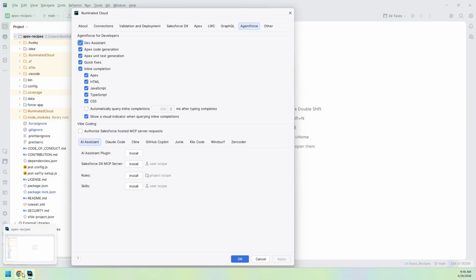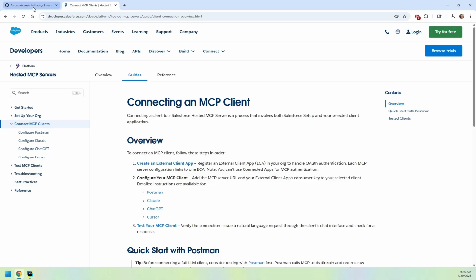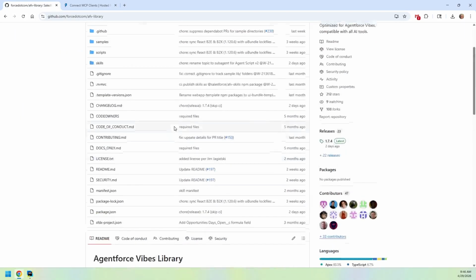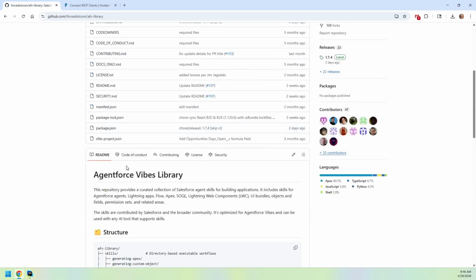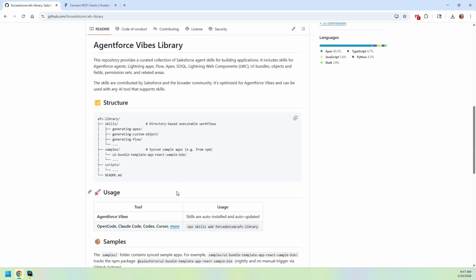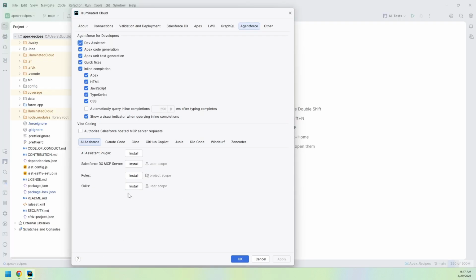In fact, if I move over here very quickly, you can see that they've actually created an open source repository in GitHub that is a curated collection of skills, and similar with the rules that guide the tool to these skills and to their MCP servers. And in fact, this is exactly what I'm bundling with Illuminated Cloud. So like I said, this is effectively taking advantage of Salesforce graciously making all these components available to us in order to be able to use not just their tool, but to use tools of choice.